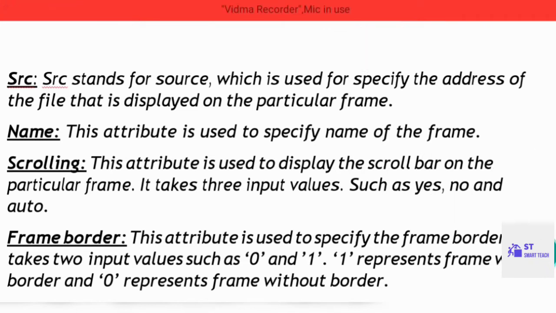Next, name. This attribute is used to specify the name of the frame. Next one, scrolling.